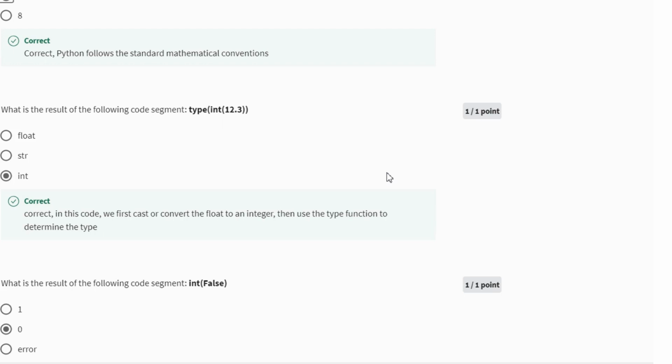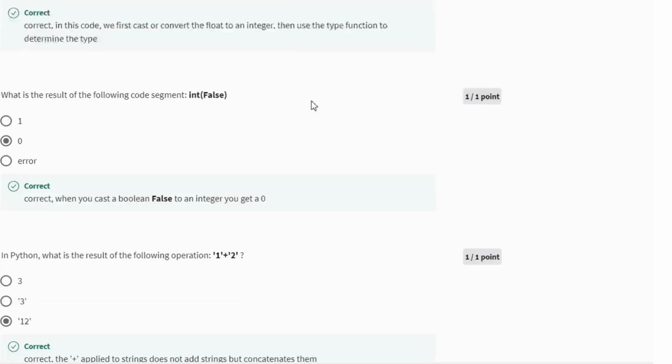Third is, what is the result of the following code segment, type of int 12.3? So it is a floating value, right? It is a floating value, but we are doing a type conversion here where we are converting this value to integer. So it will remove the decimal values and give an integral value. So whenever we take the type of it, it will give the value as integer.